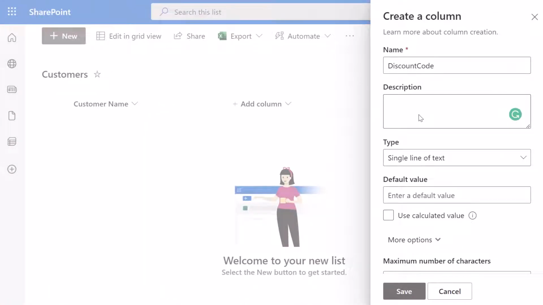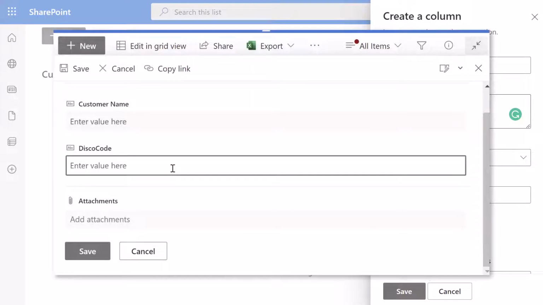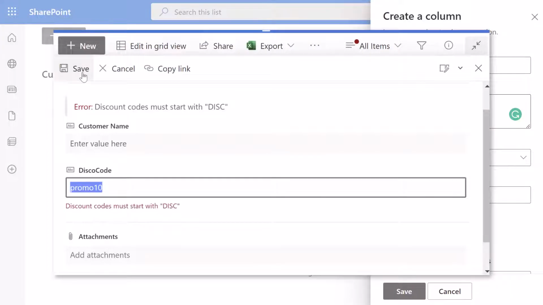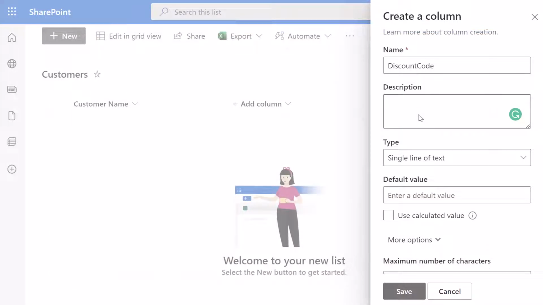All right, now next we're going to look at how to build out validation rules on free text columns that specifically look for parts of the string or text that is being entered. Now, specifically what we're going to do is we are going to build out a column called discount code, and we're going to implement validation that checks to make sure that the discount code that is being entered starts with the letters DISC. Now we're going to do this using the left formula.